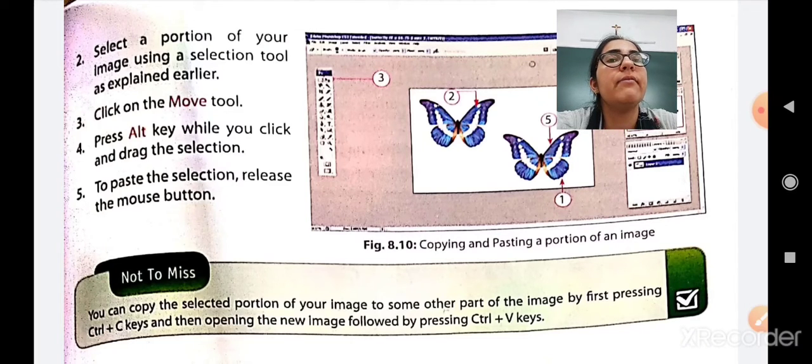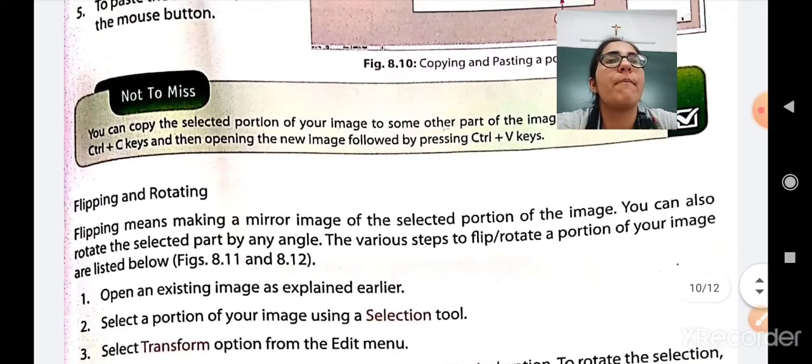Press the Alt key while you click and drag the selection. So if you want to create a duplicate copy of the same image, then you have to click on the move tool, but you have to press the Alt key while you click and drag your selection, and you will see that the duplicate copy of the same image will be placed. Now to paste the selection, you have to release the mouse button and you will see that here 2 butterflies are there. So first is an original butterfly and second is a duplicate copy of the first one. So using a move tool and pressing the Alt key, you can copy, and for pasting it you can release the mouse button. Okay, so this is copy and pasting.